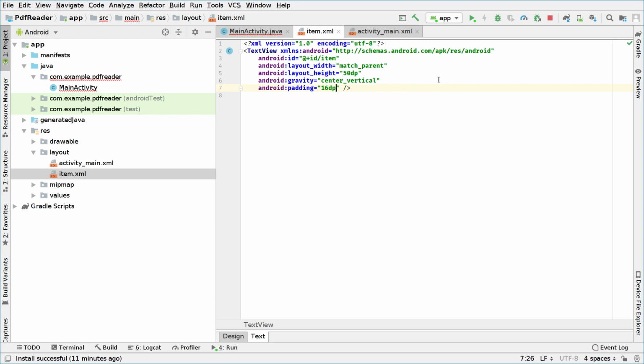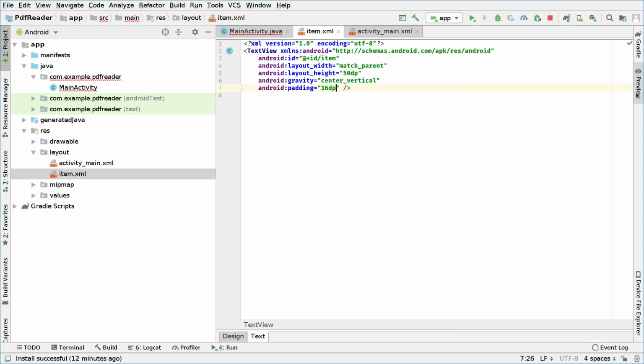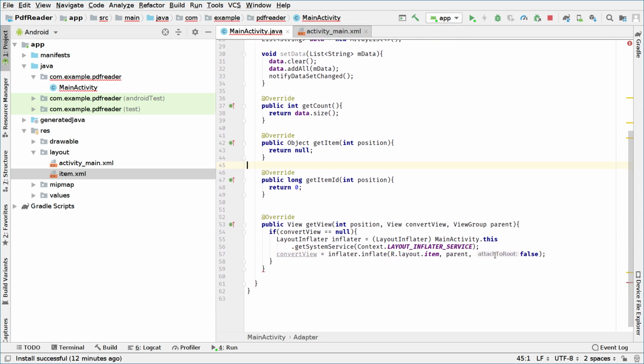Okay, so if you want to preview how this will look like, you click on preview, and as you can see, we have a white rectangle at the top, and this is how big each row of our ListView will be. Okay, great. So that's it for this item.xml file. We can close it and go back to our MainActivity.java. And as you can see now, it finds this item right here.